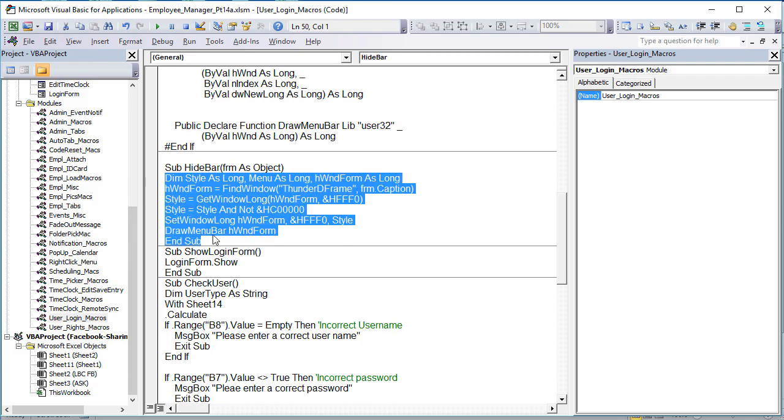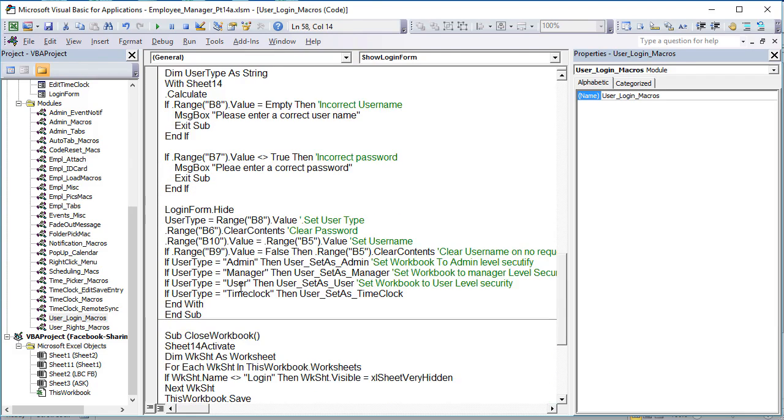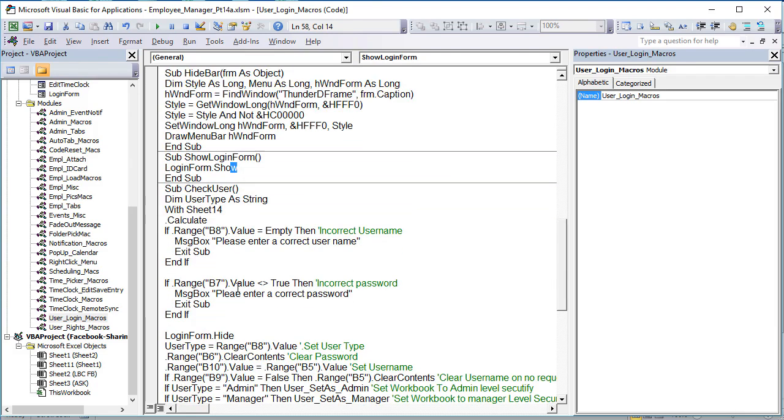All right, so next up we have a macro called show login form. All that does is just show the form. We've created the form. Here's the form name, and then show. So we have that. Next up, what we want to do is check for the user. When the user presses OK, what do we do? So let's go ahead and go over that.